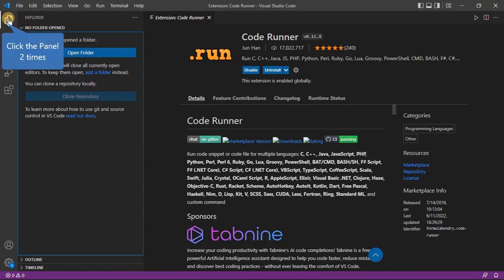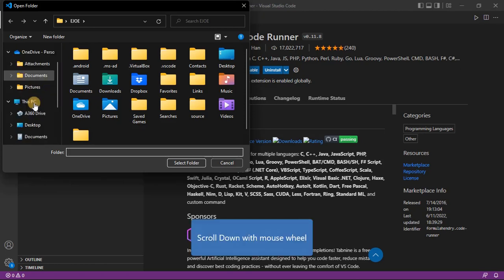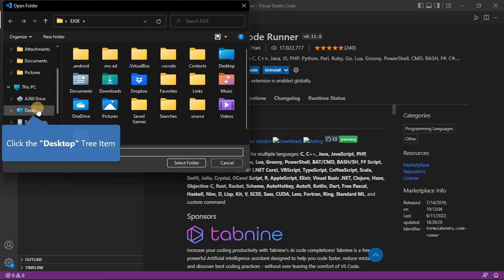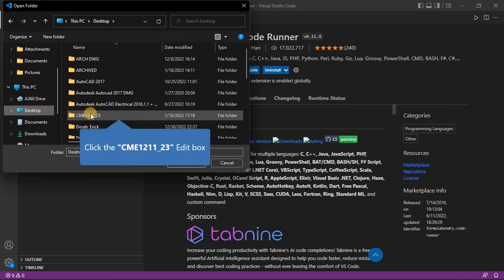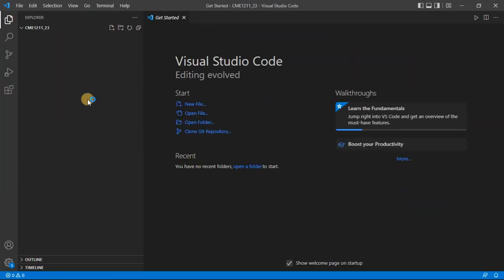Under File Explorer, the first option you should see is open a folder. So we are going to open the folder that I've just created on my desktop. I'll navigate here and look for desktop, then I'll look for that folder, which is that one. I'll select it, and now this is my workspace. Whichever file I create will be put under that folder.